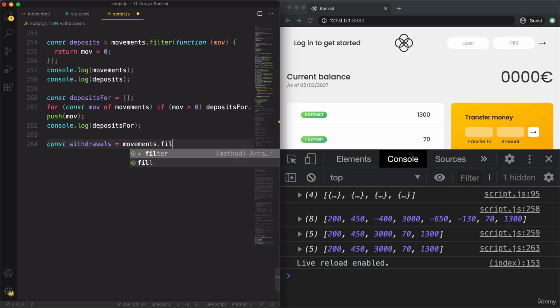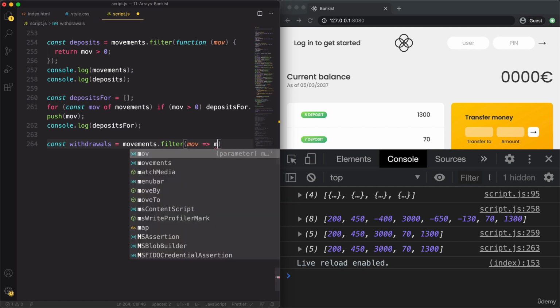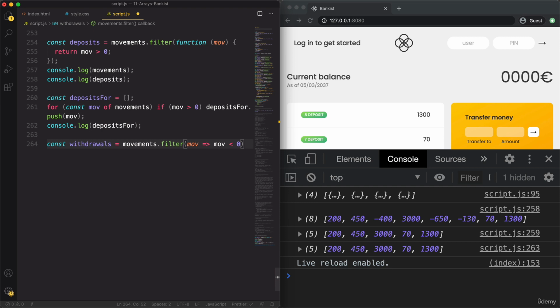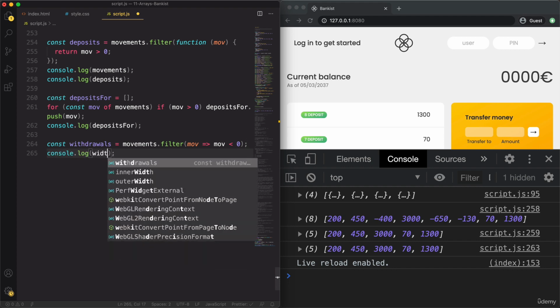And so it is movement and again dot filter. And now I will use an arrow function here. So I will leave this one with the regular one and now an arrow function. Okay, and now mov less than 0, and that's it. This is our condition, and never forget that this one is actually returned here. So again, it is like having return written here. And so this is why this works.